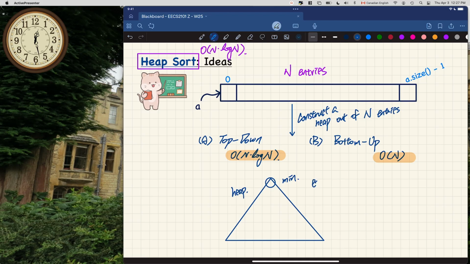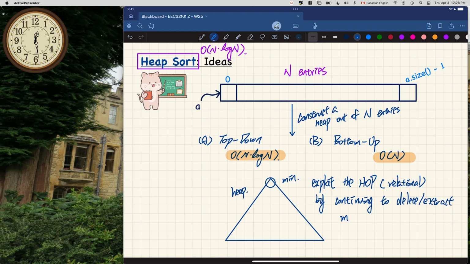So we're going to exploit the heap order property, which is relational, by continuing to delete and extract at the same time the minimum, or the root, until the tree is empty.